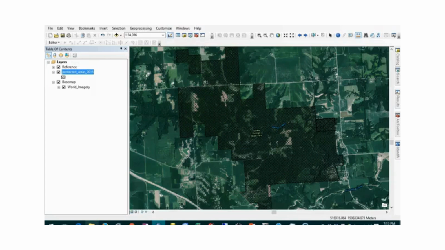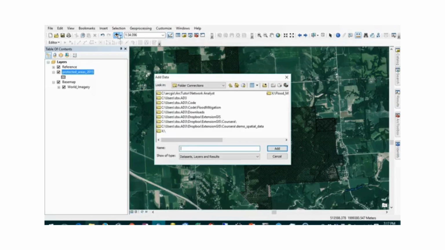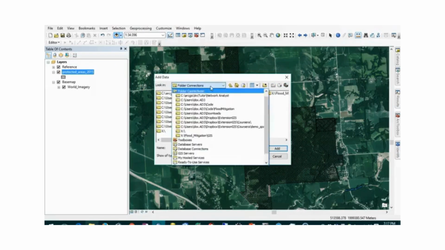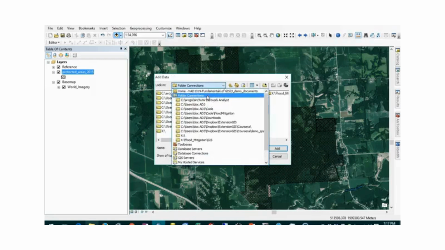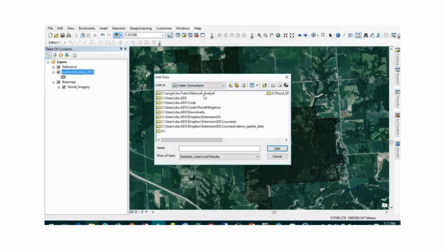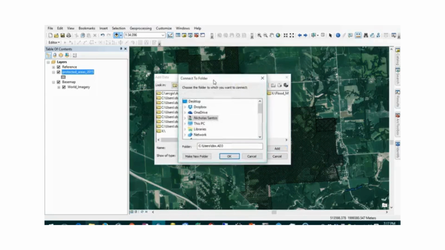Now I want to add some new data to my map document. So I'm going to click the Add Data button here. It's going to bring up a dialog, and it can take me to this area called Folder Connections. ArcGIS doesn't necessarily just let you access data on your hard drive directly right now, and so you have to do what's called creating a folder connection. I do it with this button, Connect to Folder, and if I click it, it'll pop up a dialog that lets me create a folder connection.